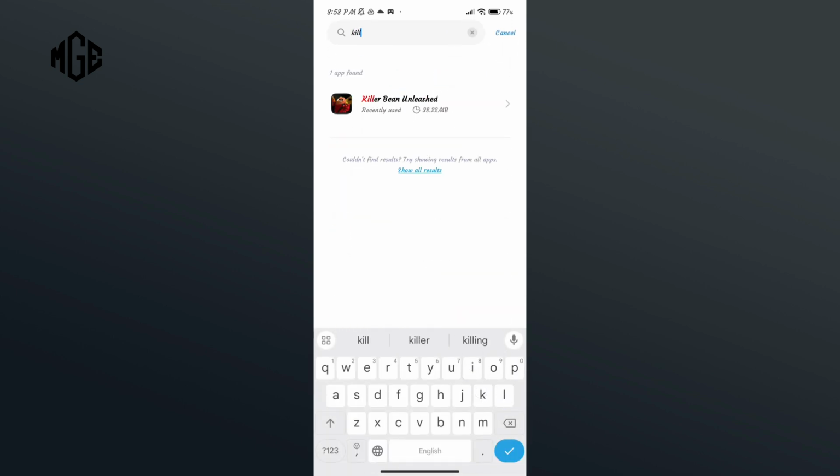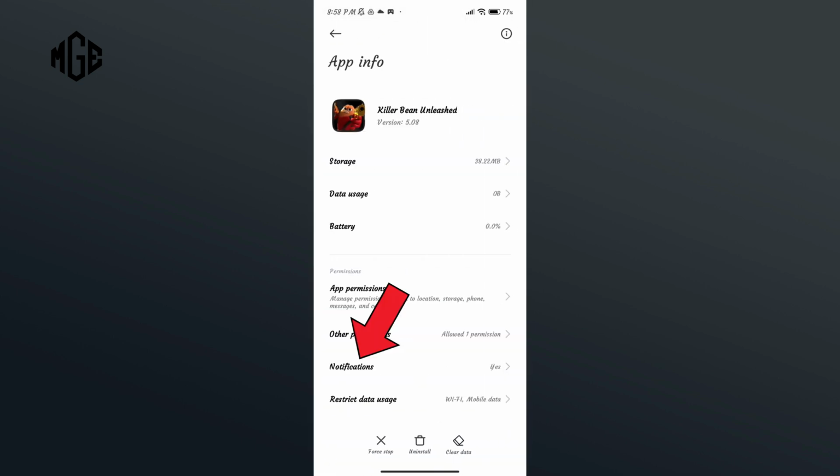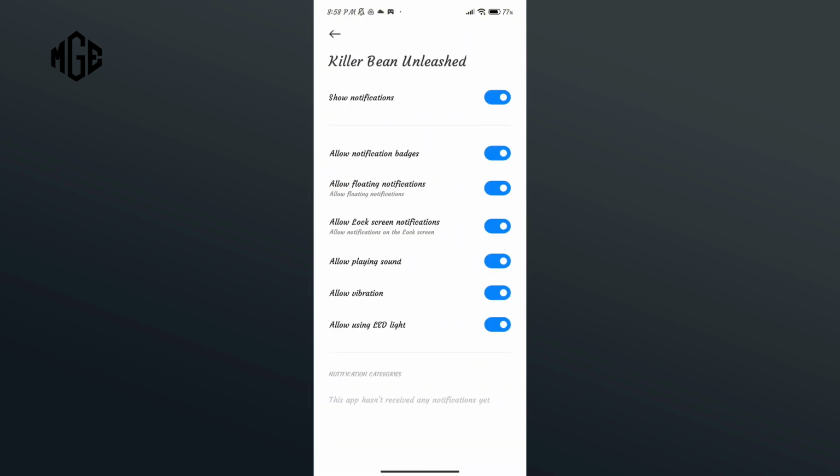Now in the search bar, type in Killer Bean. Tap on the notifications option. Now, in order to turn off the notification, you'll just have to tap on the button of Show Notifications. So that is how you can turn off notifications of Killer Bean game.